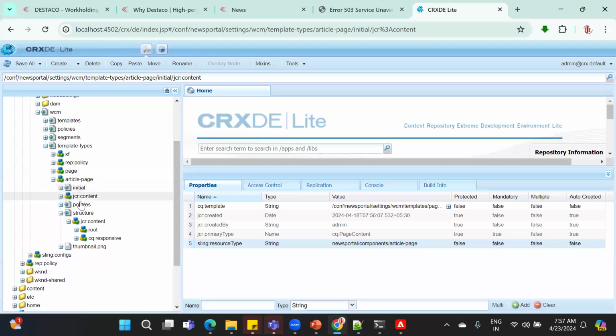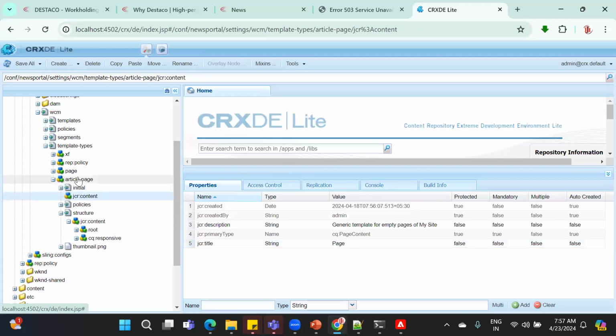And again, click on this JCR content to update the name of this template type. Instead of page, give article page template type. Save the changes. So these three changes are required for the template type creation.